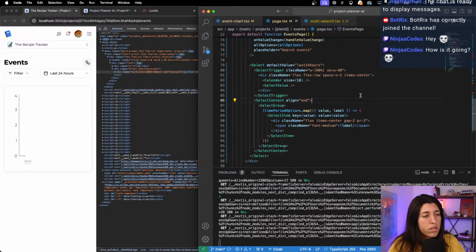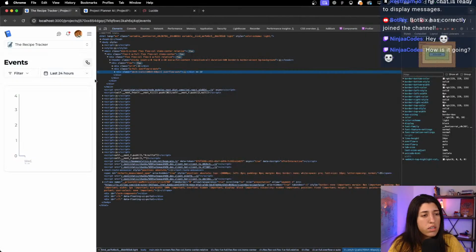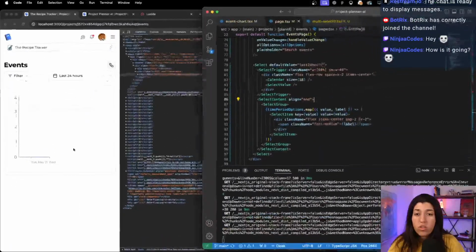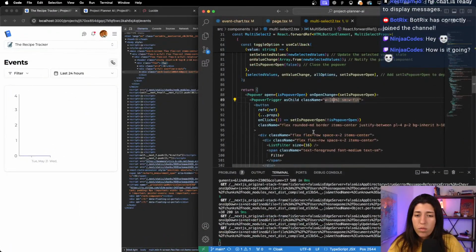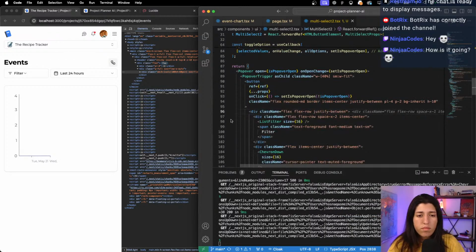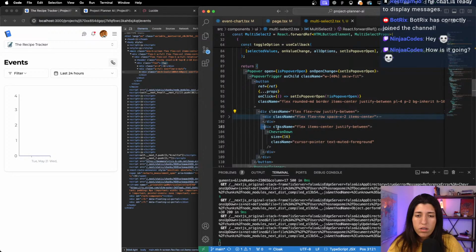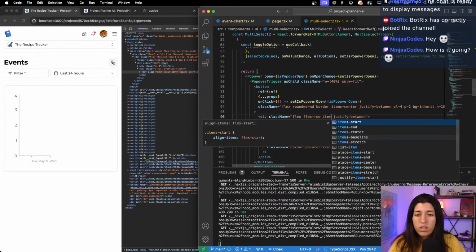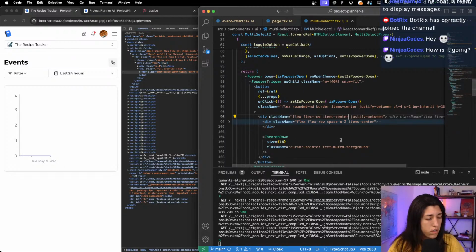Okay. What is up with this? Oh, it's because it's not justified between. Oh my god. Small things. Okay. This one, I think should be justified between. Yeah. Got this one, and you got the chevron down. This, you don't need this. Or maybe you do. Wait, this should be item center. Okay.